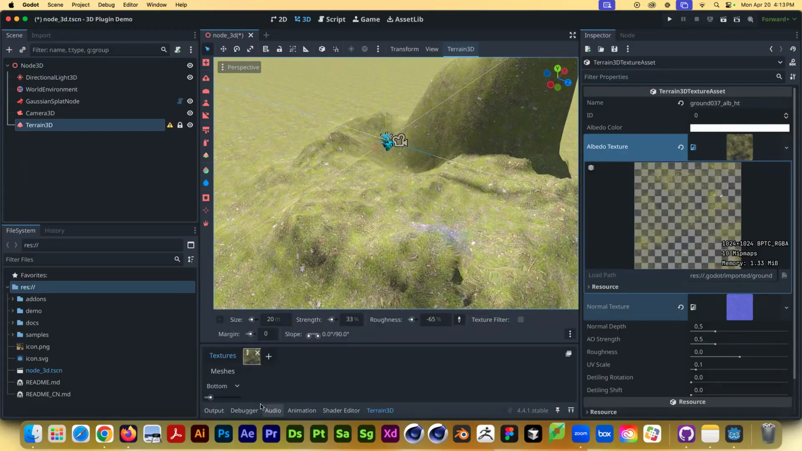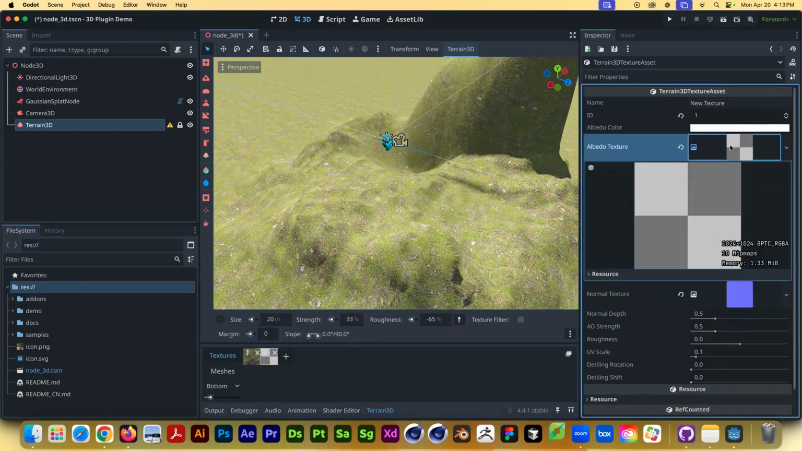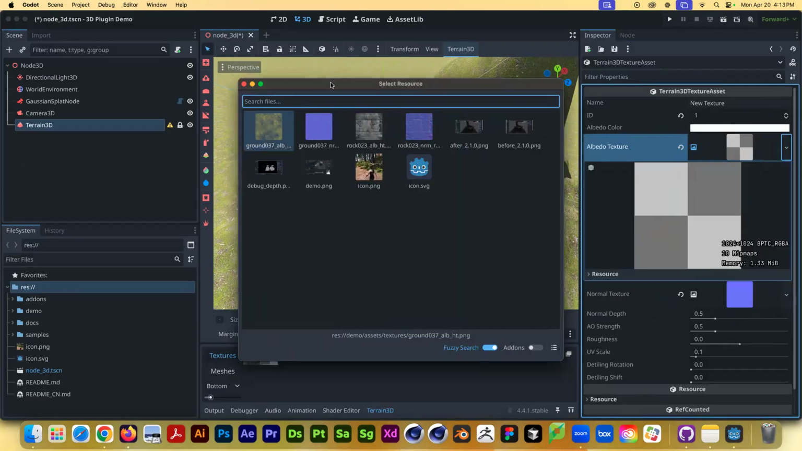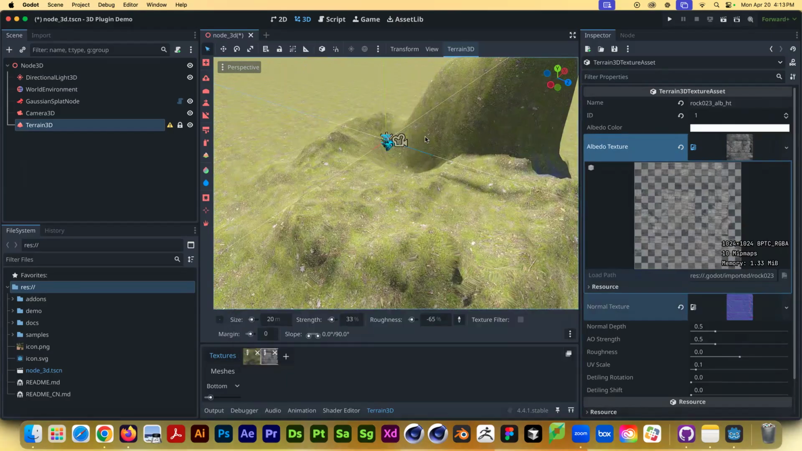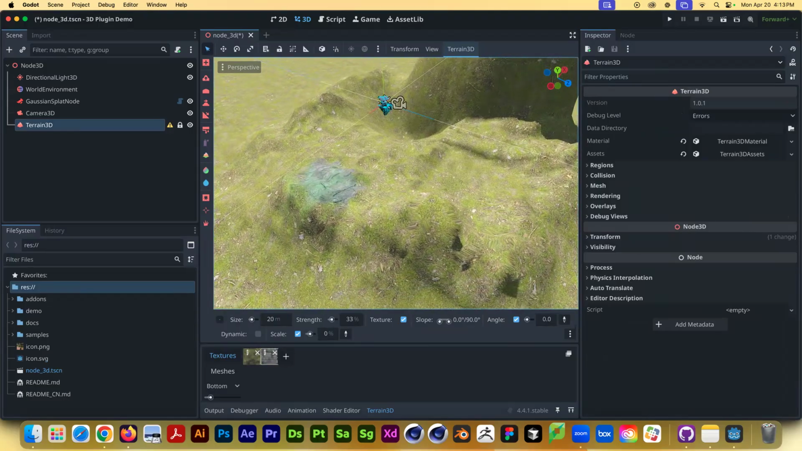And then I can also do another texture. Oh, don't panic. Okay, good. We'll edit this texture, replace it with the rock, and I'll replace this with the rock normal. And so then you can paint on different types of texture.